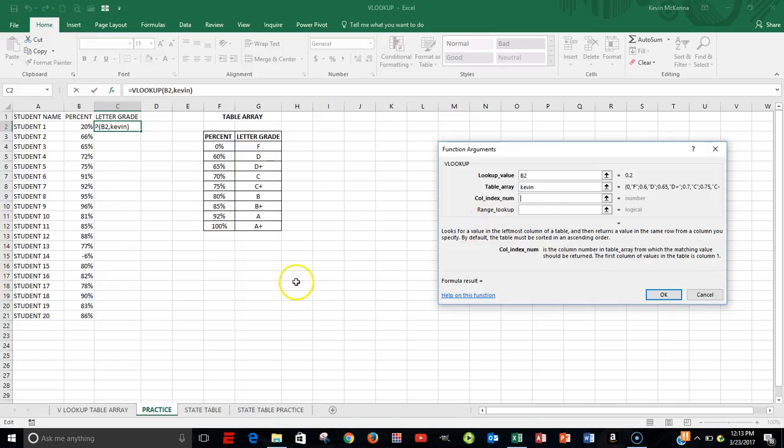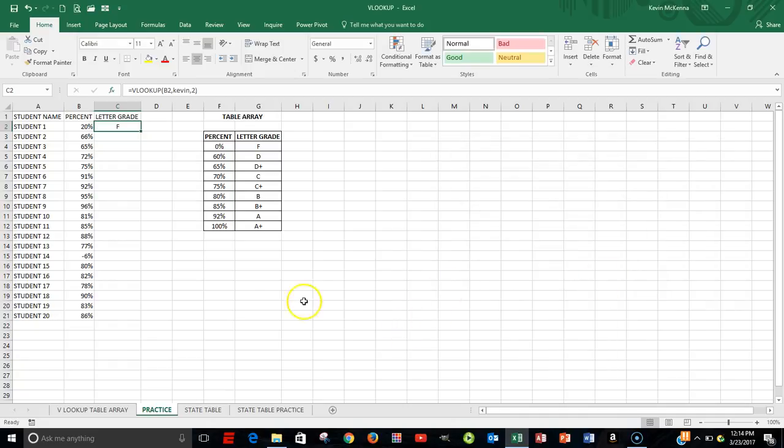Within my table array called Kevin, which column contains our letter grade? Still going to be 2. Our range lookup, we're looking for an inexact match, so I'm going to leave it blank. Click OK. Come to my fill handle and copy that pattern down.